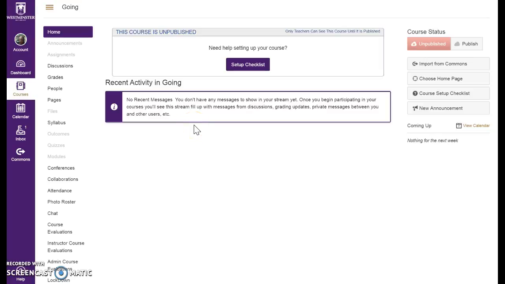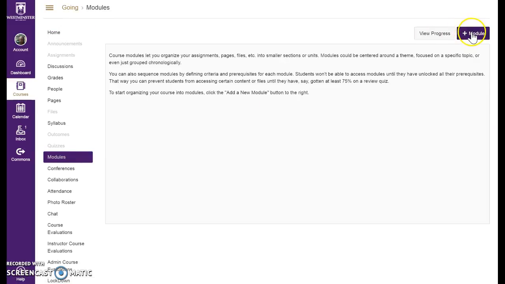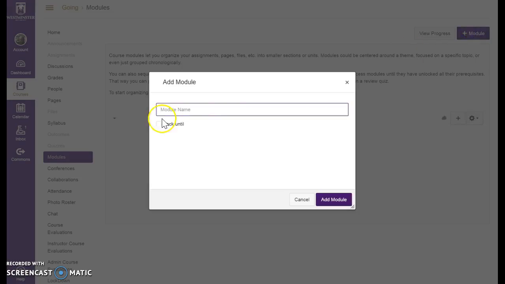Modules are really the way to provide a scaffolding for your Canvas course. You can find modules under this tab. Simply click New Module. I'm just going to give you the option to create the module name. If you wanted to, you could have it locked until the first day of class or the day after class so nobody could peek ahead.